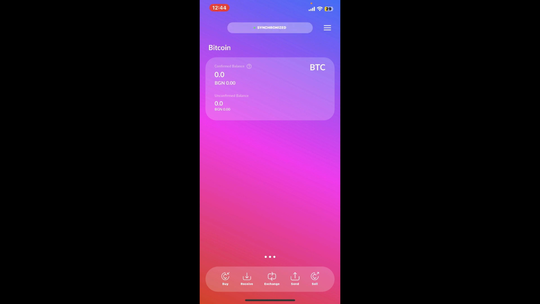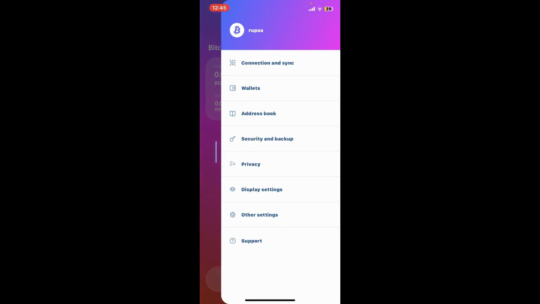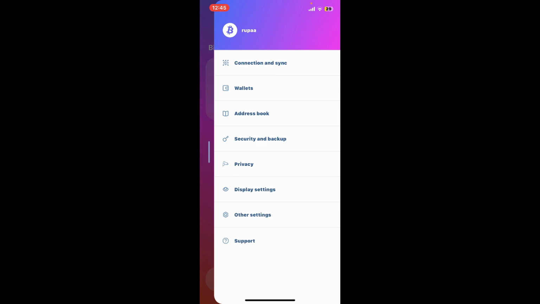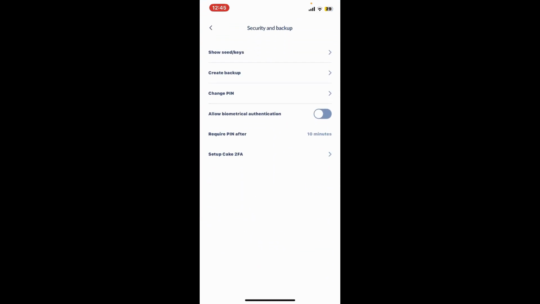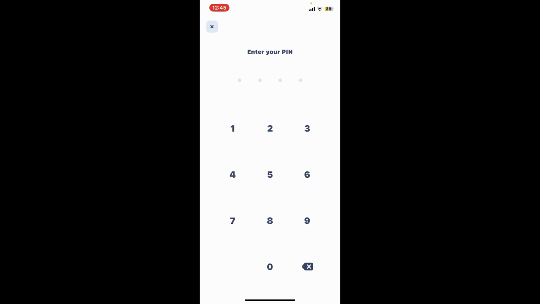Remember that you will first need your recovery phrases and back it up if you want to recover your wallet in the future. So once you have a chance, make sure to go to the menu button at the top right and then select the security and backup option. Tap on show seed keys and then type in your PIN in order to reveal your seed phrases. Make sure to back up these seed phrases and paste it in a secure folder.